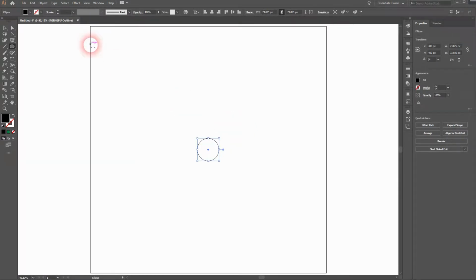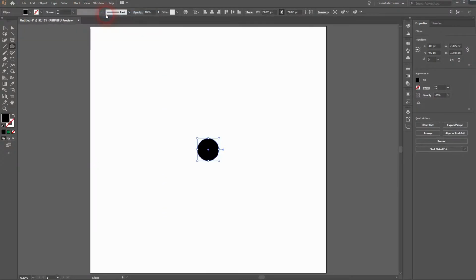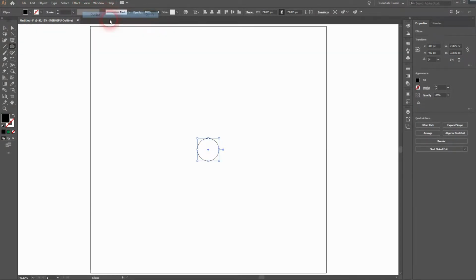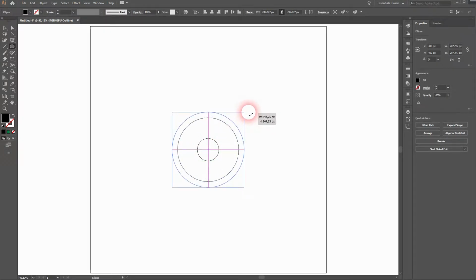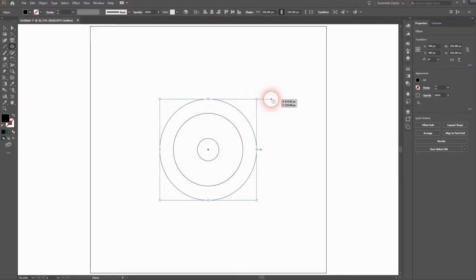I press Ctrl Y to switch between preview and the outline mode. I want to have it set to outline. Ctrl C to copy, Ctrl B to paste in the back, and we will do that once more. Now hold Shift and Alt when I resize it. This is the basic center position.